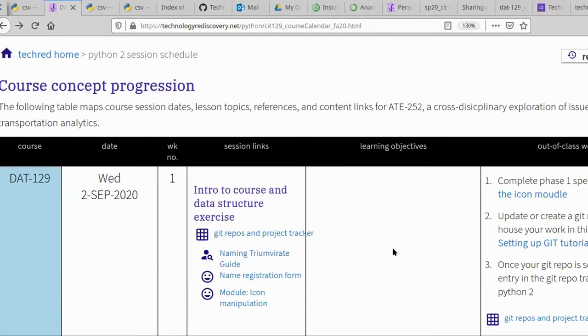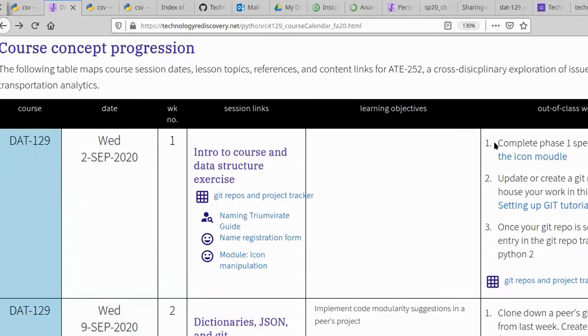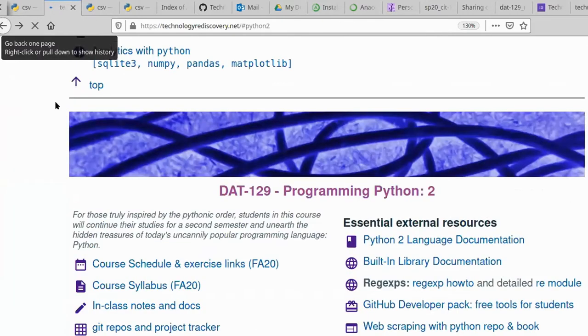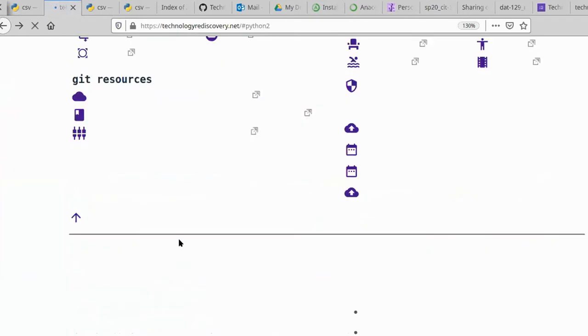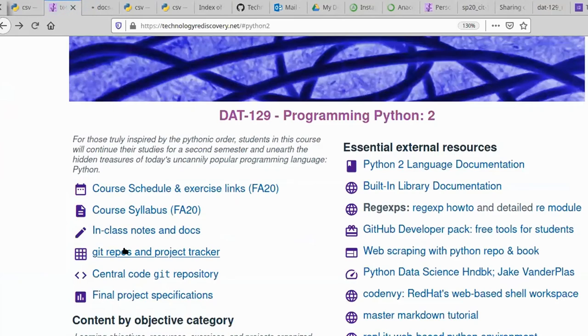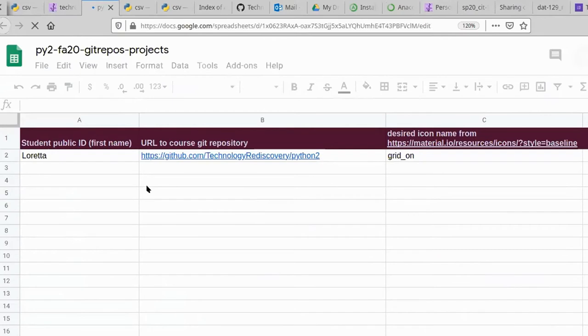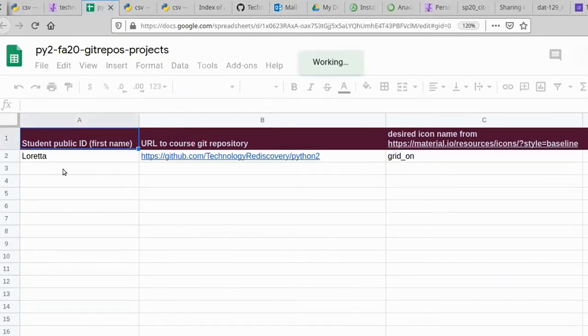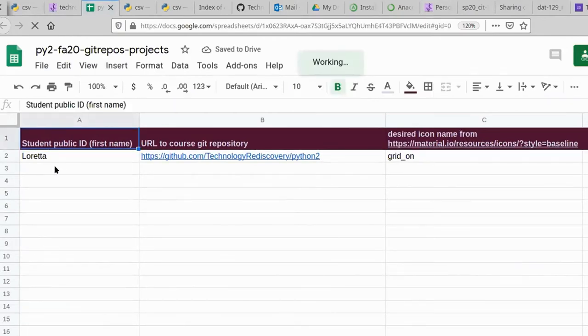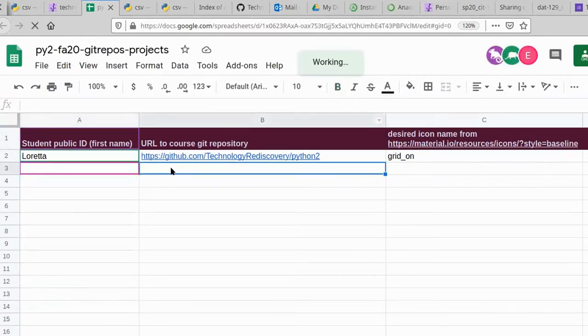Good. Okay, so over on your out of class work, there's a link right here for Git repos and project tracker. That same link is located right here. So that will pull up a Google Doc. And you can see Loretta's already on top of her game. So put your public ID and then just paste in your GitHub once you've got it set up.